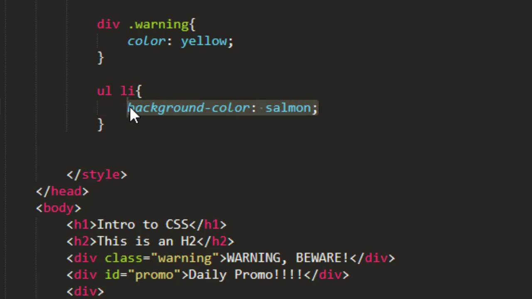Now what this means is that if I had an OL, an ordered list on my page, the list items within it wouldn't get this background color. It would only be applied to LI elements that are nested within UL elements.